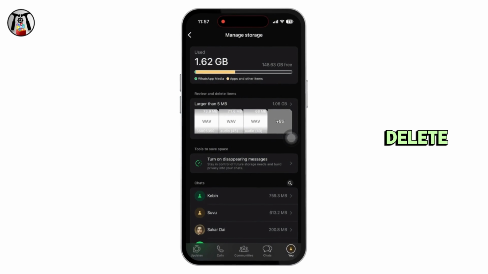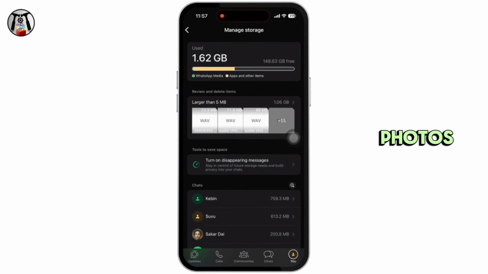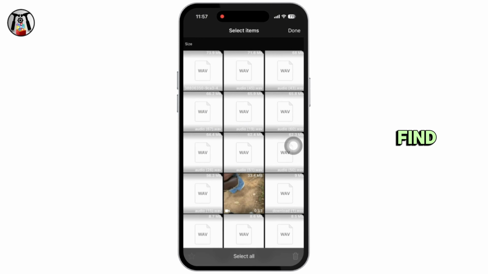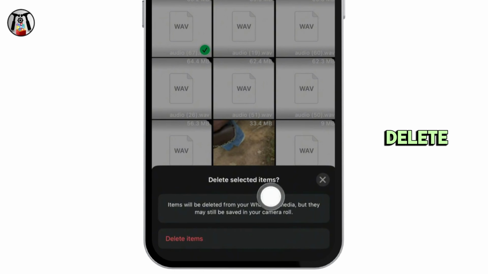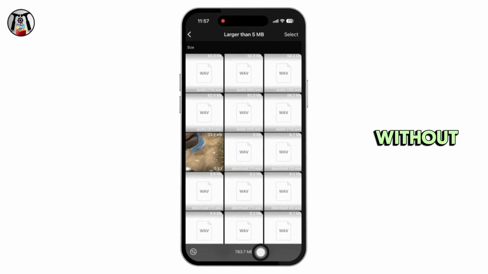As you don't want to delete chats, what you can do is delete the media files, all the photos and videos. Click on this Photos section. Here you're going to find all the shared photos and videos. Check for the photos and videos that you don't need. Then you can click on the delete icon and confirm it. So this way you are able to free up WhatsApp storage without deleting chats.